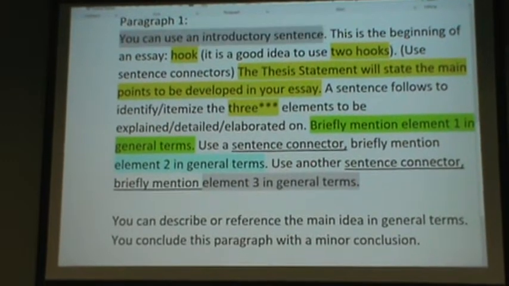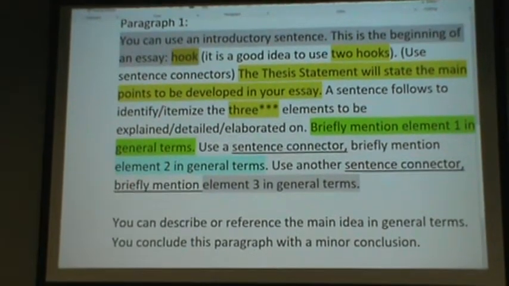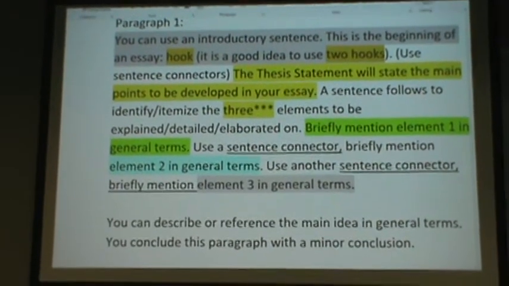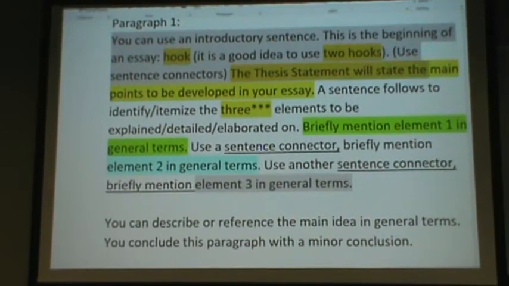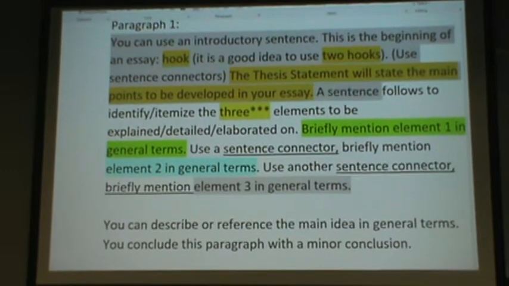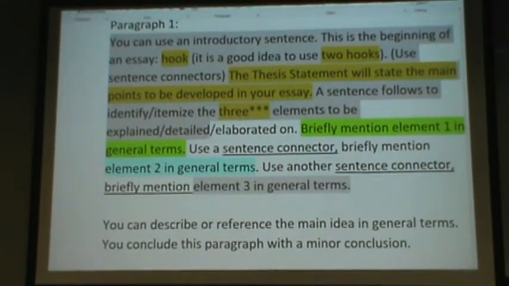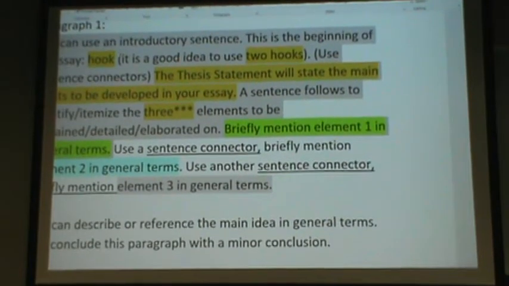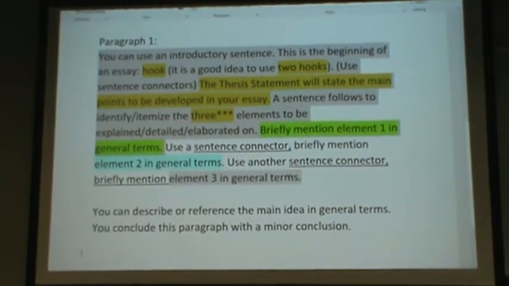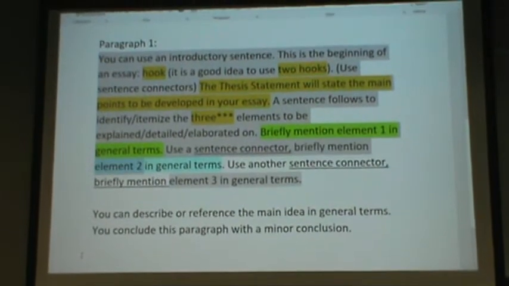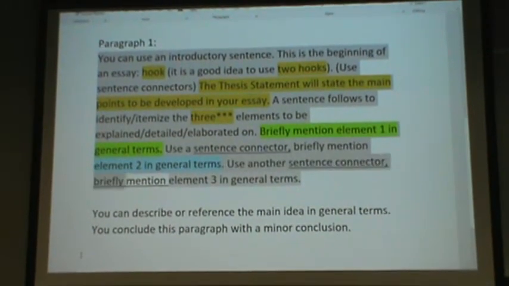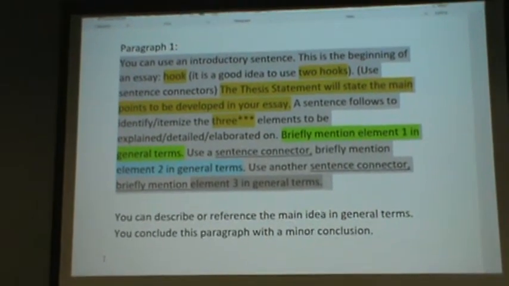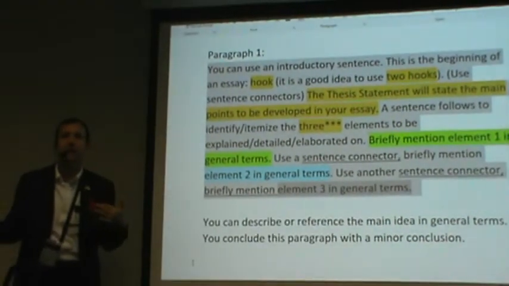We have sentence number 1, sentence number 2. If you have a second hook, sentence number 3, sentence number 4, sentence number 5, sentence number 6. Bear with me for just a moment. Sentence number 7. Sentence number 8. Well, we are between 7 and 10 sentences.